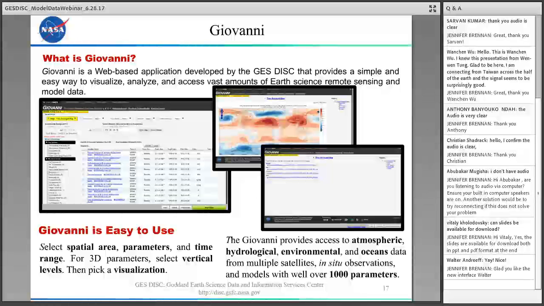Our most popular tool for visualizing the data was actually developed here at the GES DISC. Giovanni is a web-based application that provides the ability to efficiently visualize, analyze, and access a large amount of data. It contains over 1,000 parameters across multiple disciplines and from various sources. So you can actually visualize data from a model data set or even a remote sensing data set at the same time.